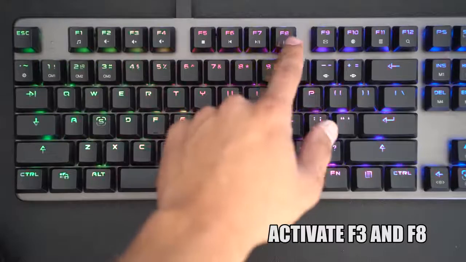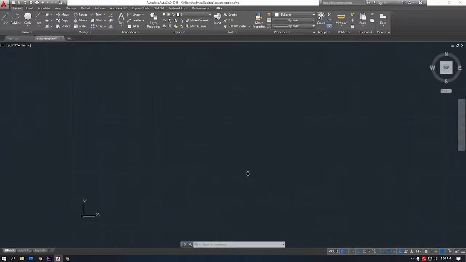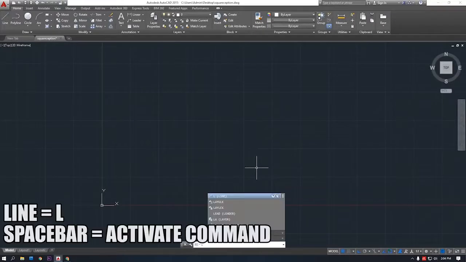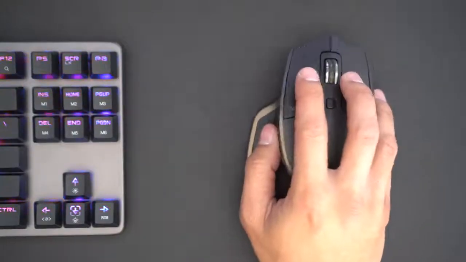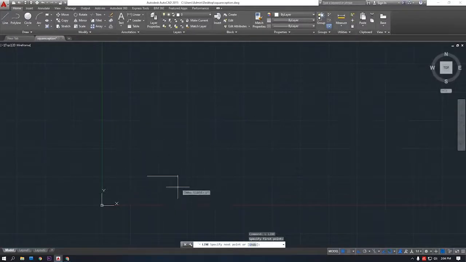So to begin, we can go ahead and activate our F3 and F8 commands. Then let's start to make our line. Press L then spacebar to activate. Then click on your drawing surface and now we have our first point. Now you could just drag your mouse to what direction you want your line to go. For me, I'll go to the right.